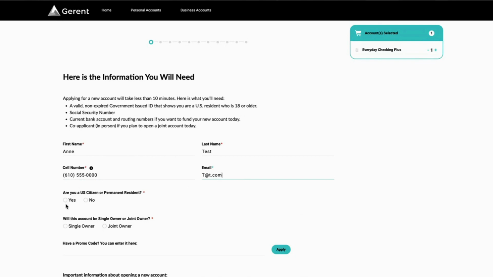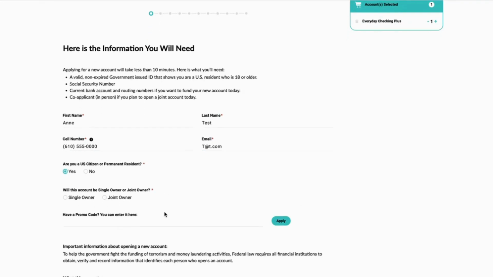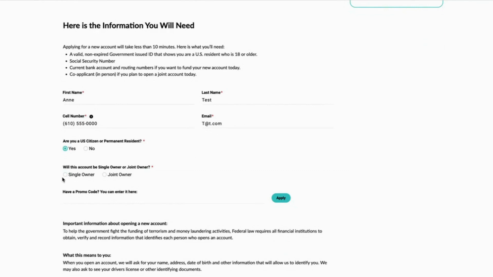We're not asking for a full login. We do have the digital process set up with just the one-time passcode. So it is giving a basic authentication with some of their credentials. I have that option if I want to add a single owner or joint owner. I'll do single for now.